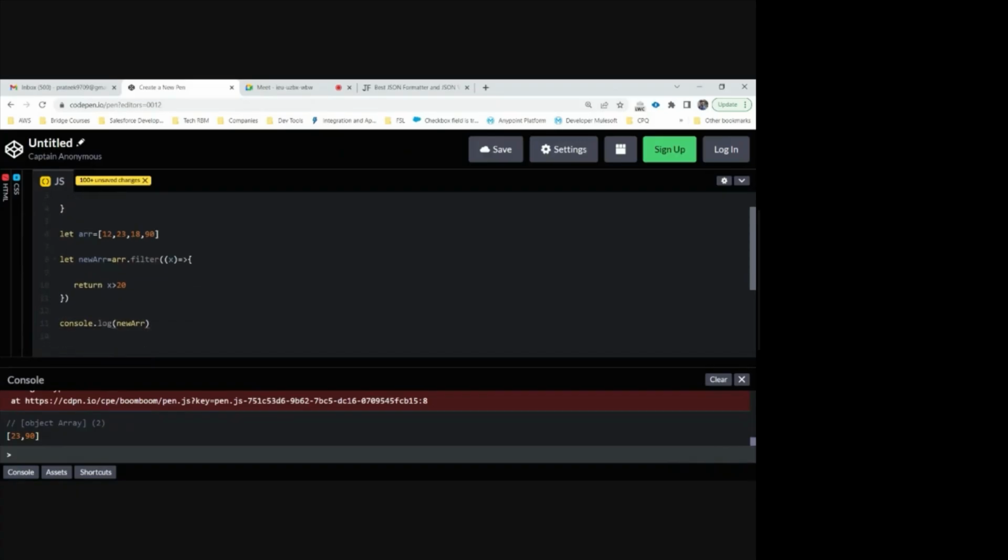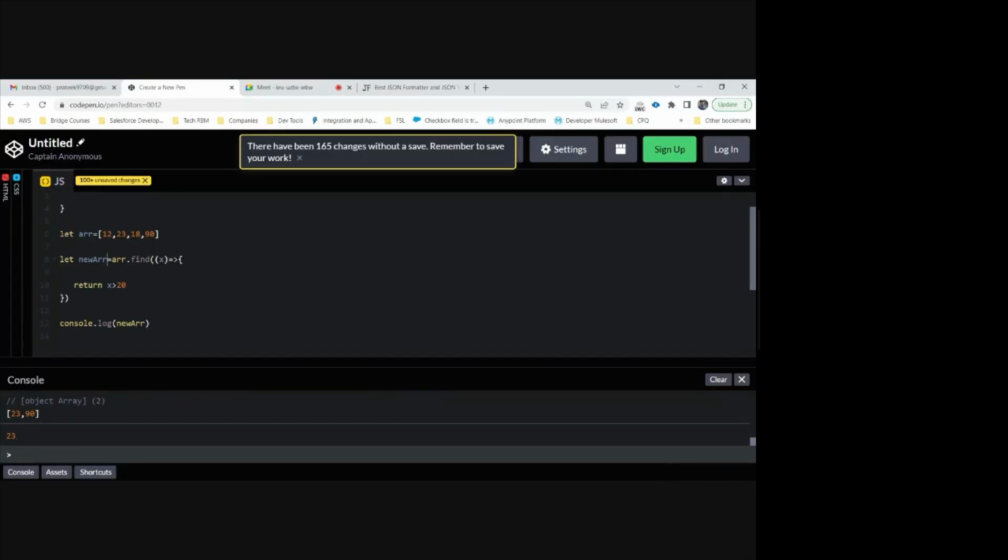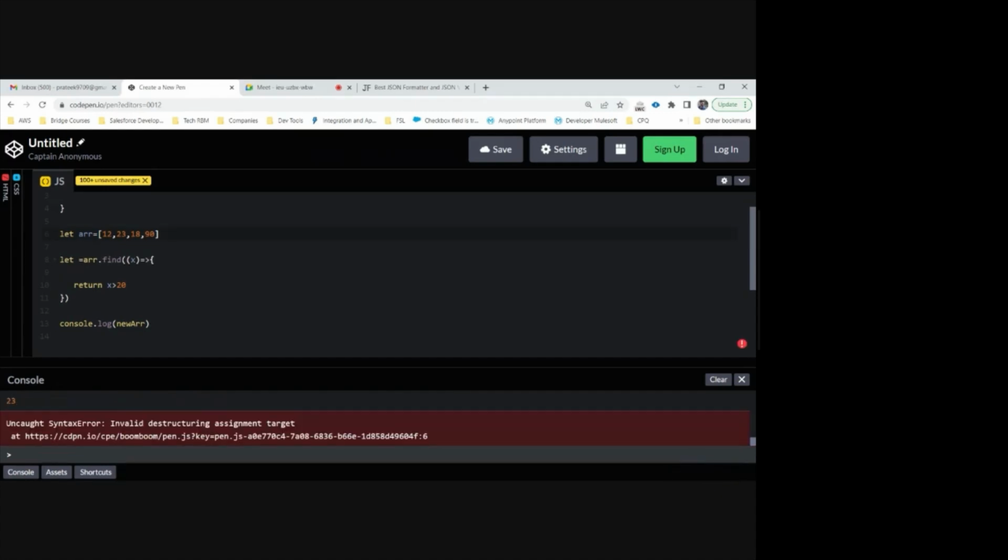Okay. Though there are, I think, 20 plus methods for array, but we will be focusing only on the major ones. JavaScript holds 20 plus methods. One more method, let's go through it. Find method. So what does this find method do? Find method doesn't create a new array. It only returns the first element from this array which satisfies the condition mentioned inside it.